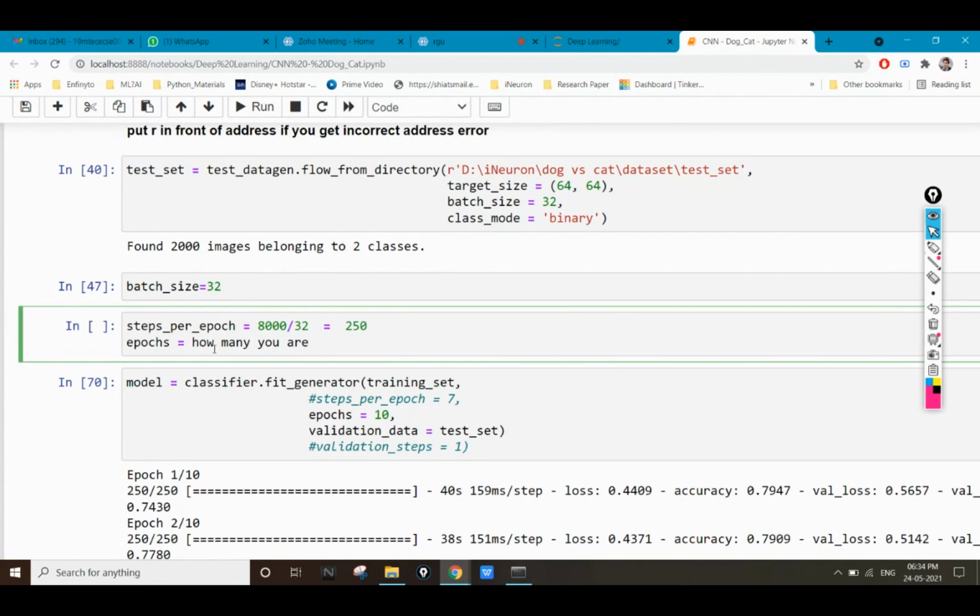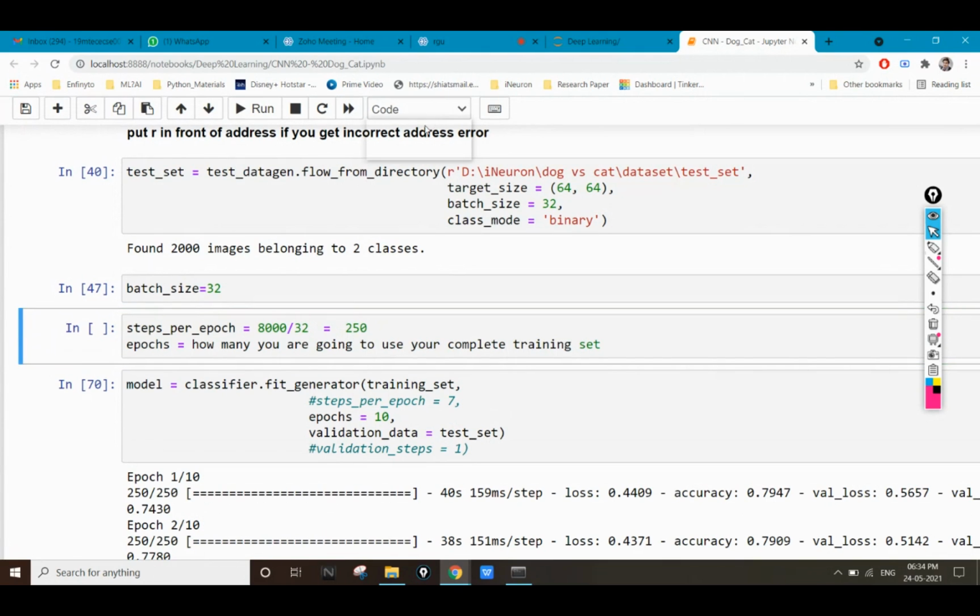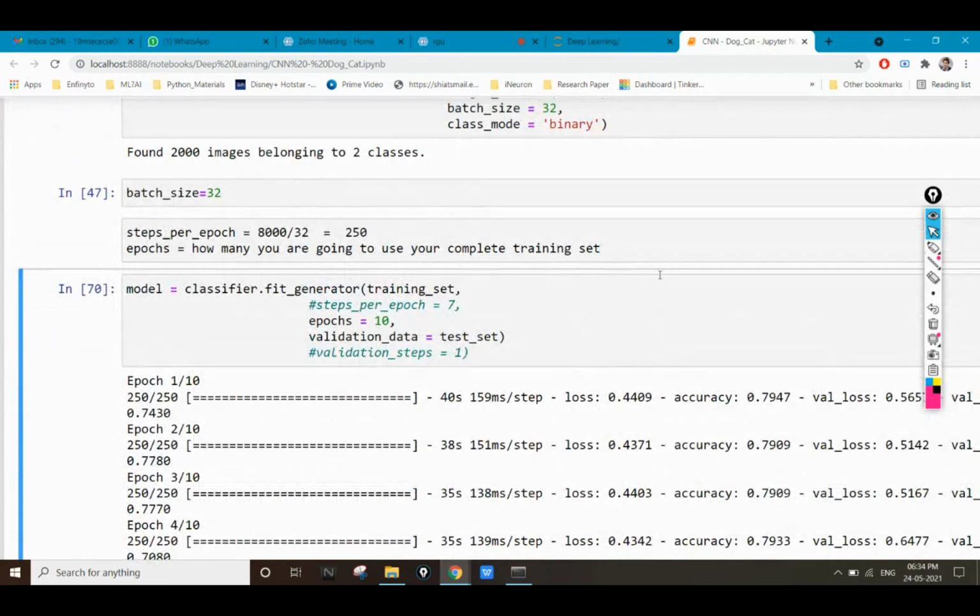going to use your complete training set again and again. If you want to provide this value you can, or if you don't want to provide it, you can leave the steps per epoch value.